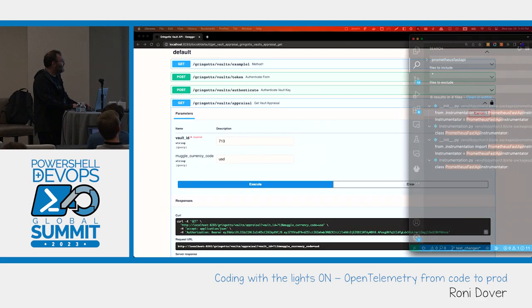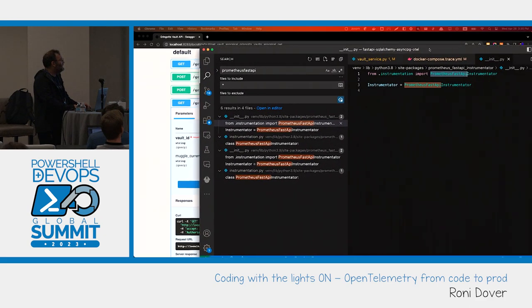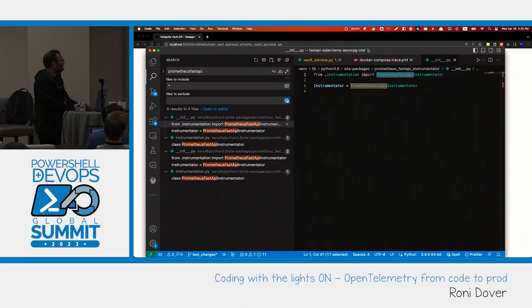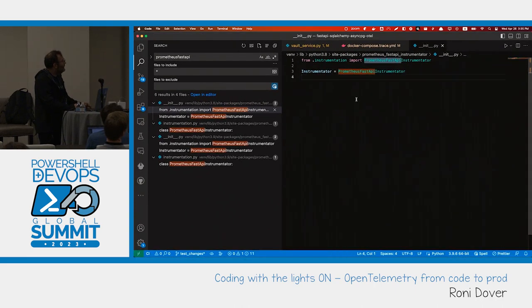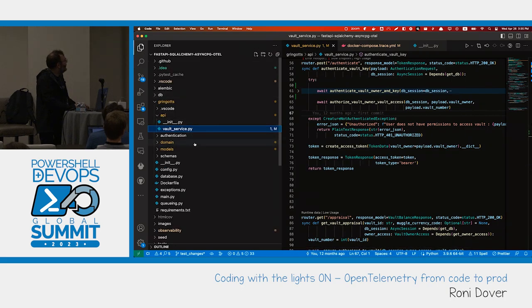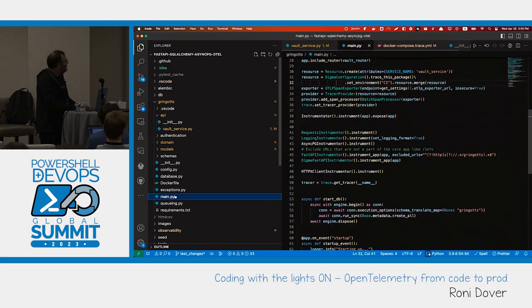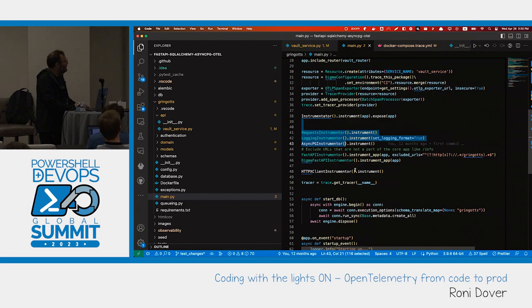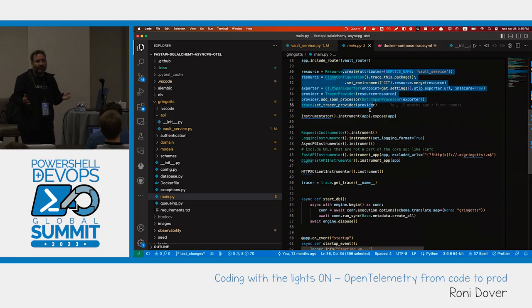In some other applications, for example in Java, it doesn't even require any code changes at all, not even turning the lights on. So in this specific FastAPI application, all I need to do was import the metrics instrumenter for Prometheus. And then in addition to that, I have some boilerplate code that basically says instrument, instrument, instrument, instrument. That's it. Basically turn on, turn on, turn on, turn on. And some boilerplate around where I want to send that information. And all of that is a part of the OpenTelemetry package.